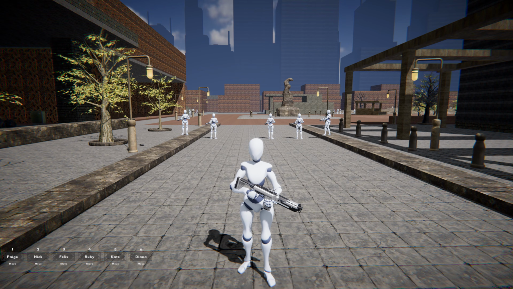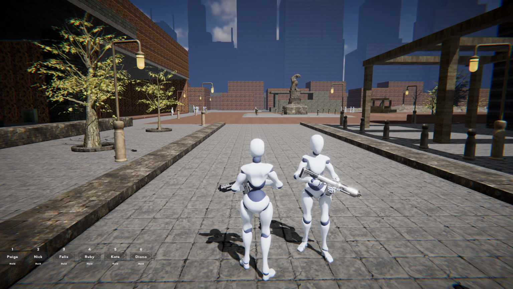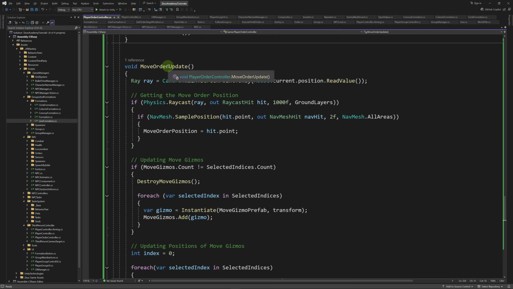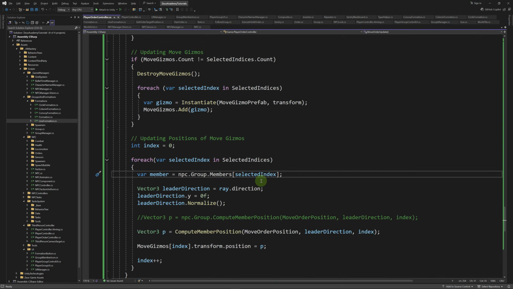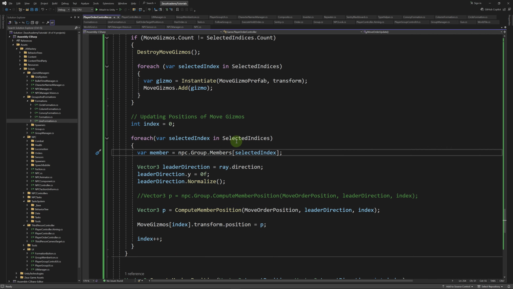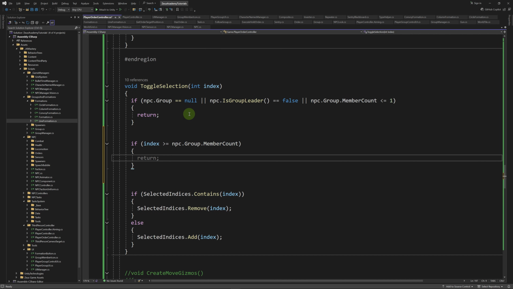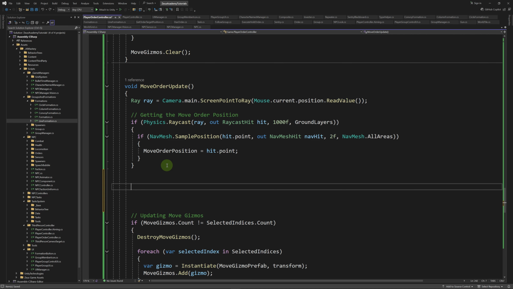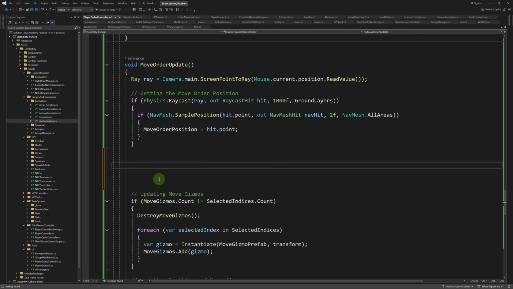And now if I issue a hold position order, we still need to take into account the selected indices when issuing the hold order position. Let's go to move order update. So here it seems that I'm getting some errors on the console because some selected indices may be out of bounds of the members list here. So let's go to toggle selection. Let's make sure that index is within the members count. So if index is greater than or equal to npc.group.member count, we're going to return. Also in the move order update, we need to update the list of selected indices.